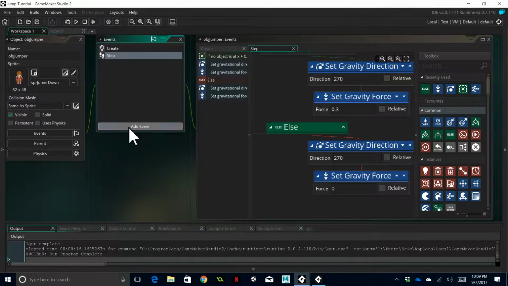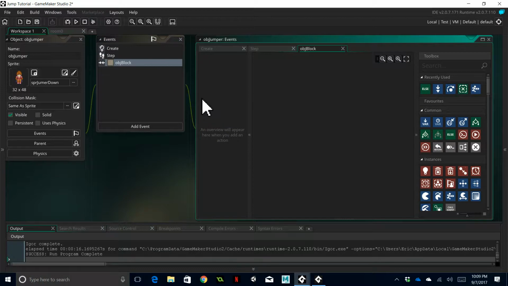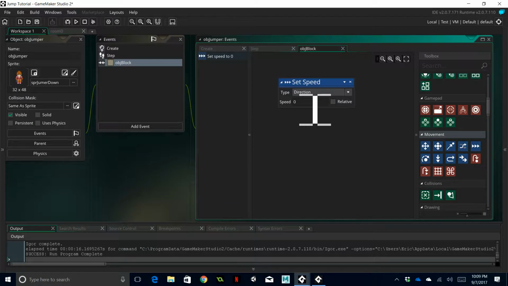So I'm going to go to Add Event, and we find Collision with the block. Then we're just going to set her vertical speed, so we've got to find the Movement tab. We're going to set speed here, but instead of her overall speed, or whatever direction it is, we're just going to set the vertical speed. That means if she's falling sideways, she can still maintain the horizontal part of her movement. So this will just stop her from falling anymore. So we're going to set her vertical speed to 0.